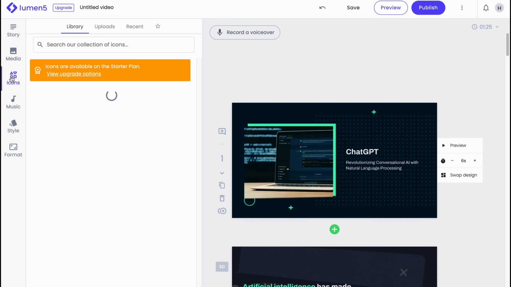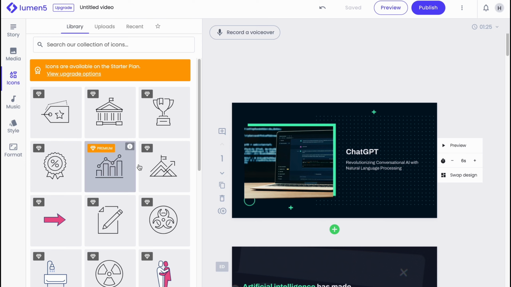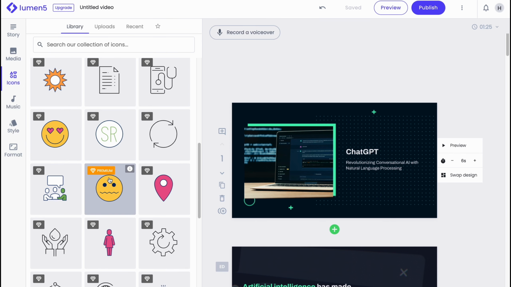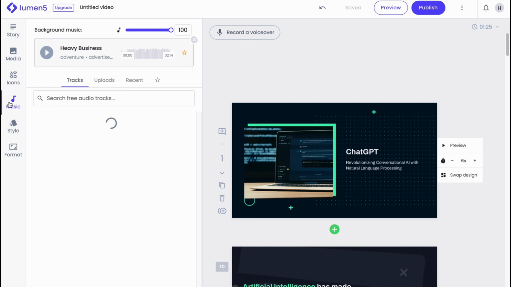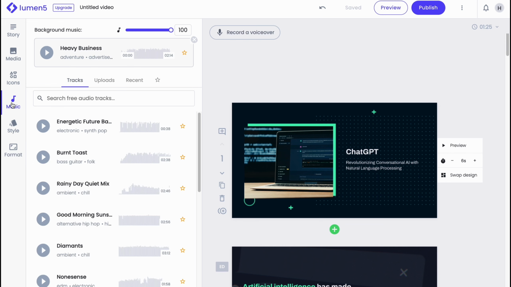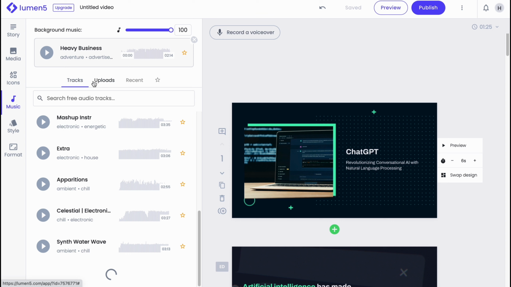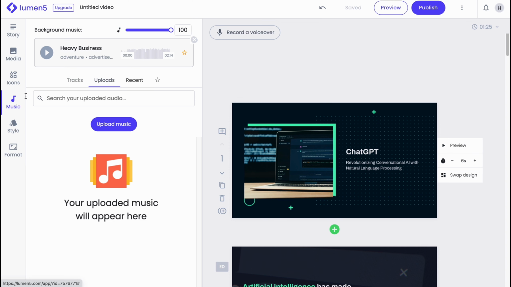Also, we have the icons area where we can use different icons, but they are available only on the starter plan and higher. We can discover the paid plans a little bit later. Also, there's the music area where we can add different background music. All of it is free from different stocks, or we can upload our own music right up here.